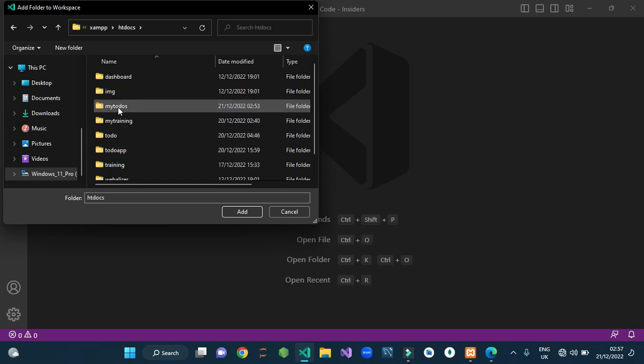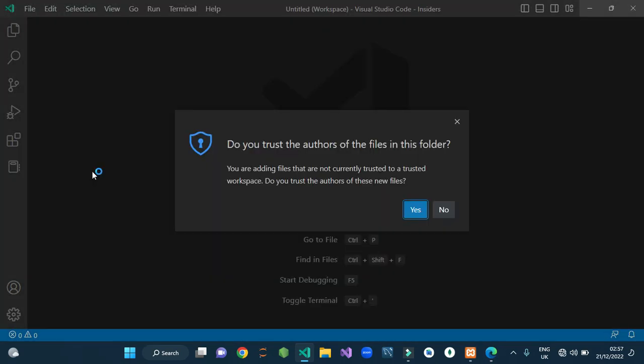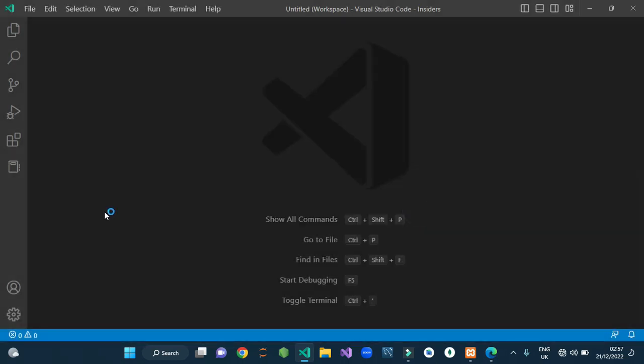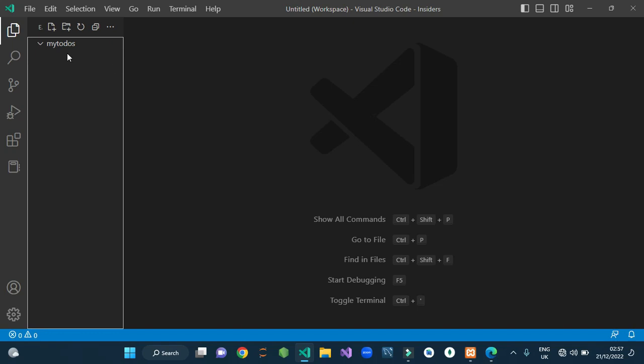Inside my htdocs, I look for my to-do folder that I created. I select it and say add. Click on yes, then I come here. Yes, this is my to-do folder. My to-do folder is an empty folder.